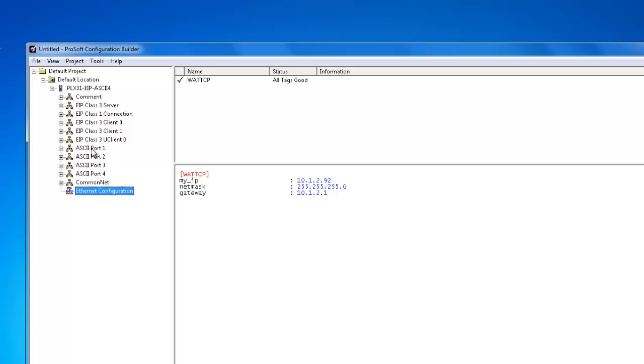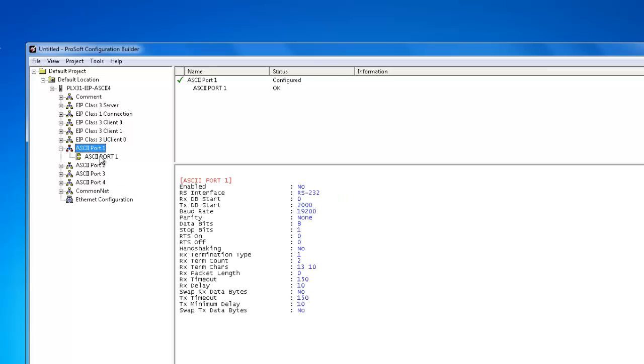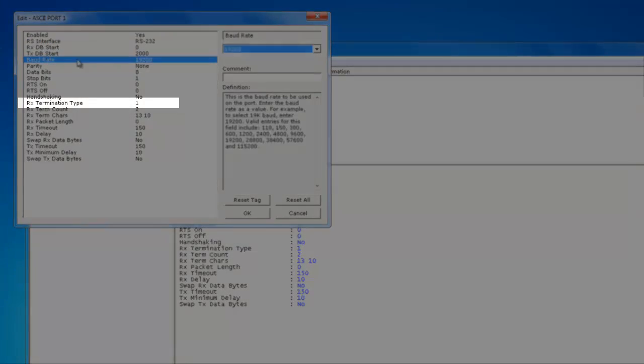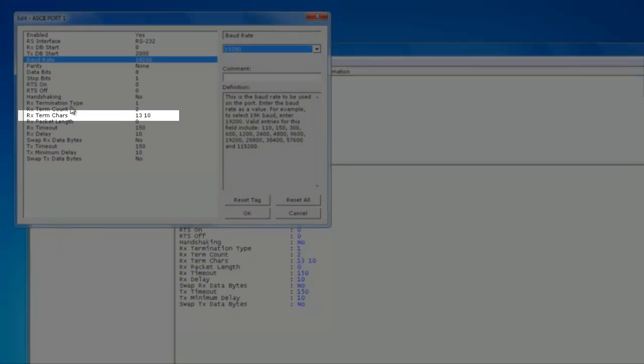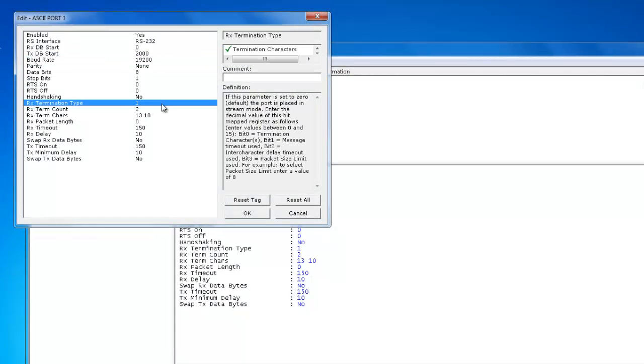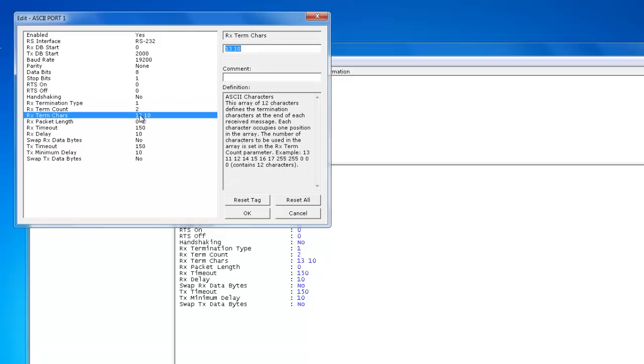Now we will expand the ASCII port 1 and double-click on the object. Change enabled to yes. We will be using RS-232 wiring, and our transmission termination will be two characters, a carriage return and a line feed. For more information on any of these settings, refer to our user manual. Now click OK.